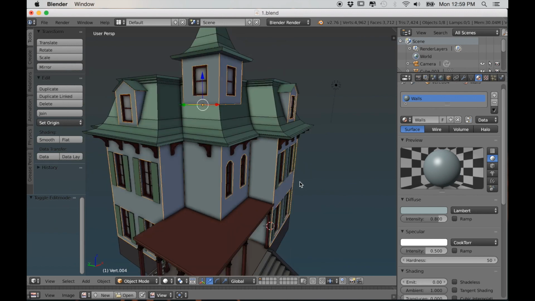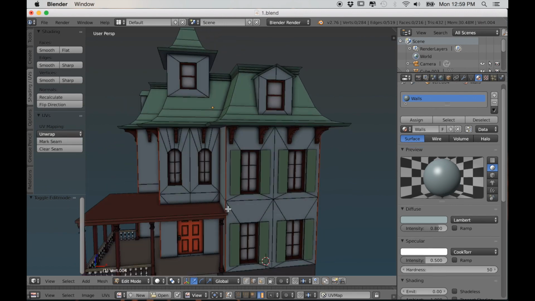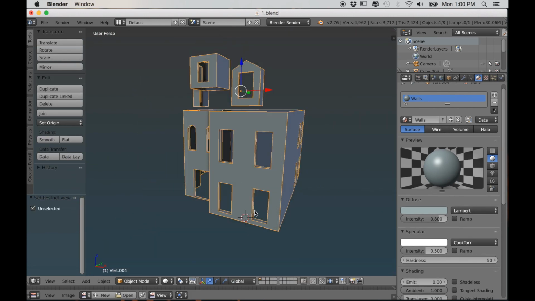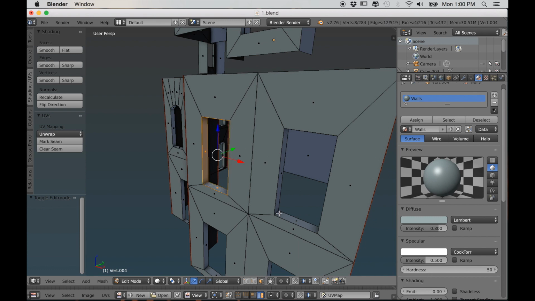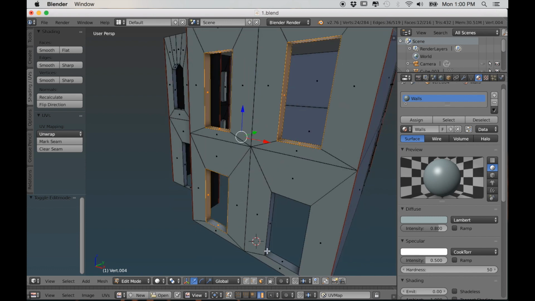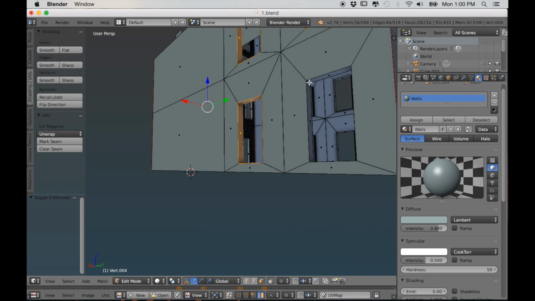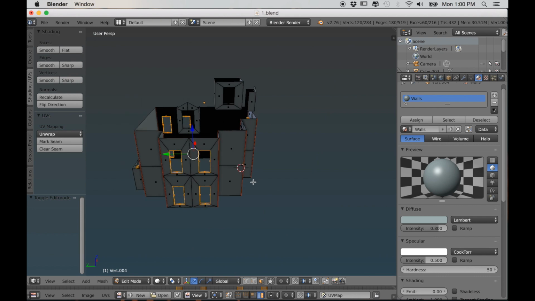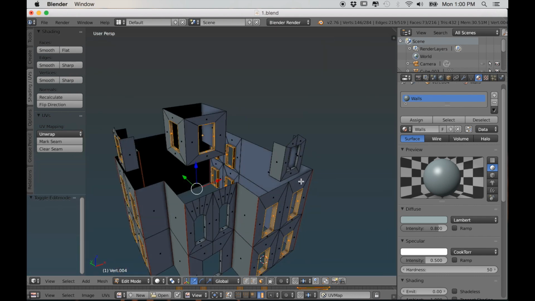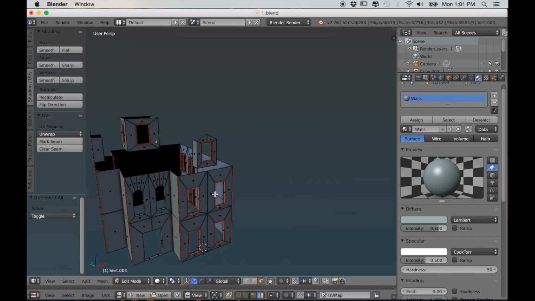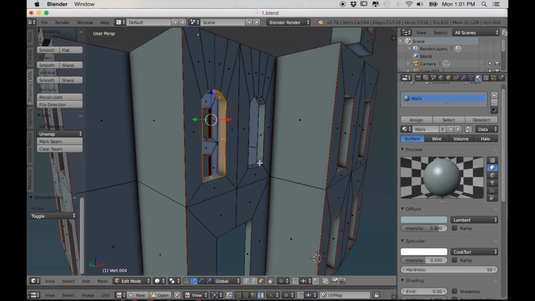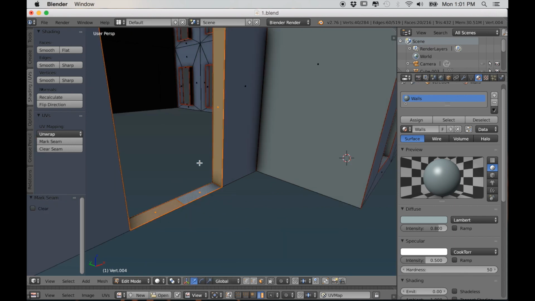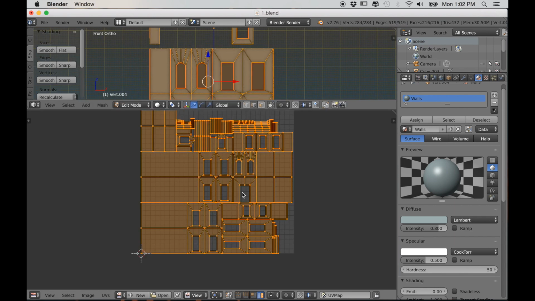Then to unwrap these walls, I'm going to select the wall and then type Shift H to hide everything but the wall. And then I can just select these extrusions that make up the door and the windows. And then type Control E and mark the seam, because it'll be easier to unwrap if all of these smaller areas are separate.